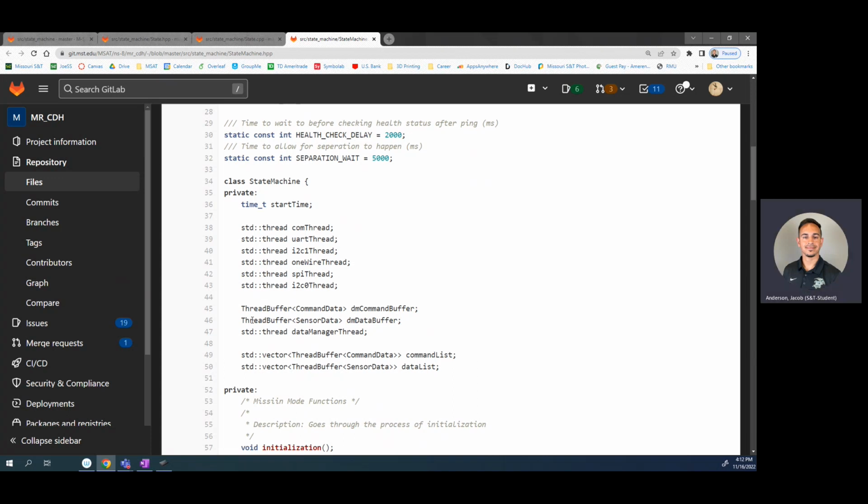The I2C1 thread is I2C, a communication protocol that is talking to the GPS, but that will be changing to UART also, so the I2C1 thread will change to the UART thread. One wire is what we use to talk to our thermal sensors. So that's a thermal sensor thread.